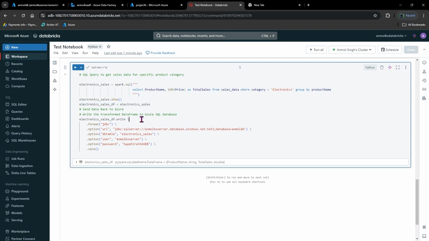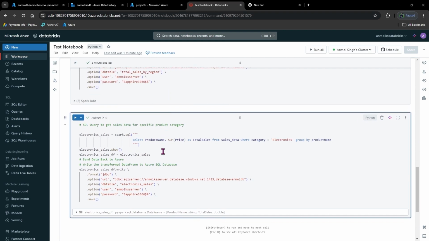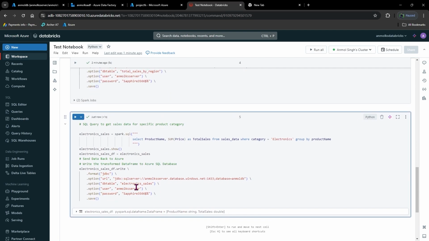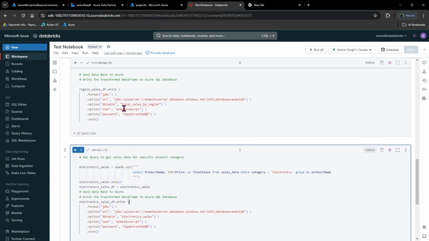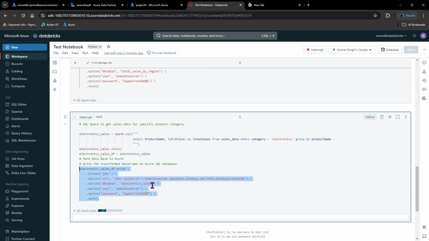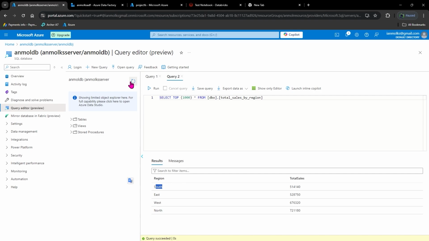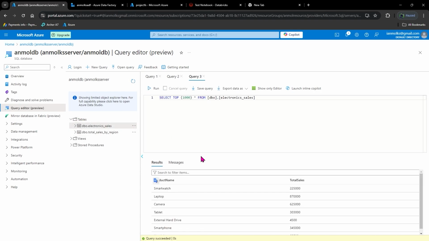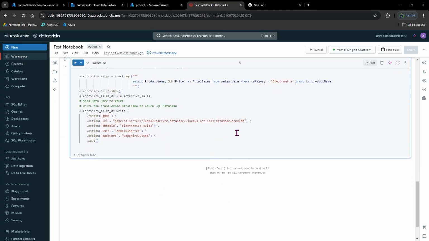Okay, and now again, just like the previous step, we just make sure your username is correct. My username is okay, and the password is also okay, and the server name and the database name. So if we run this time, Control Shift Enter, we should have a table called electronics sales. This time refresh the tables, and you see we have the record. You see the record we are getting in the Azure SQL. So this was the second transformation.